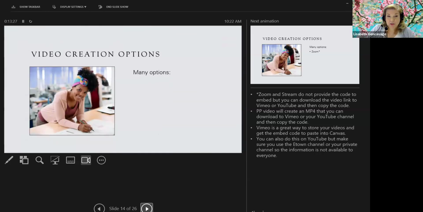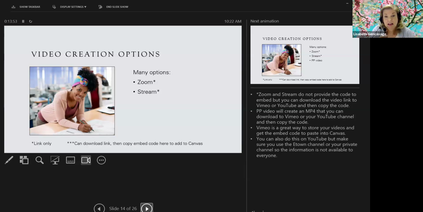So, how do you create your videos? There are many options. Zoom and Stream do not provide the code to embed the video. So with videos, you can get a link, which you can download from, or you can embed code and add it to Canvas. And it's always better to have that embed code, because once you insert that into the page, you've got the video right there.